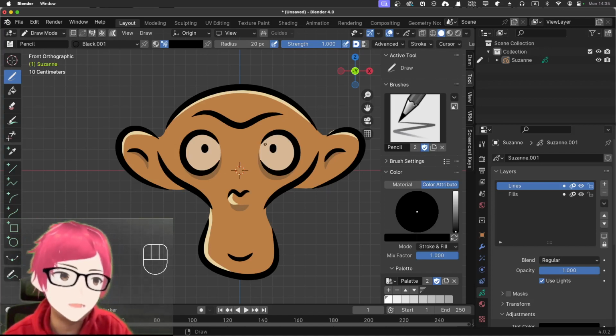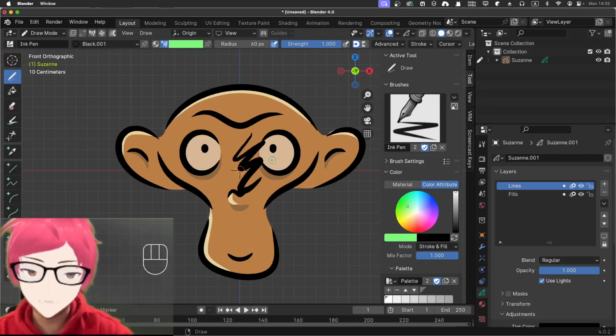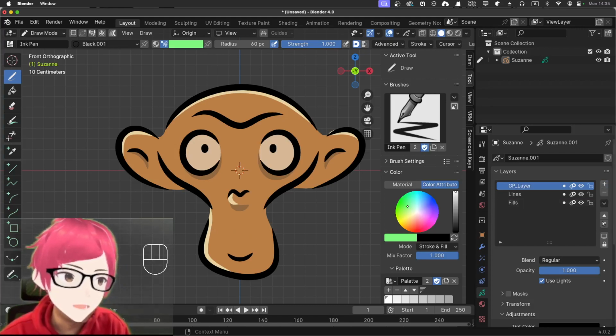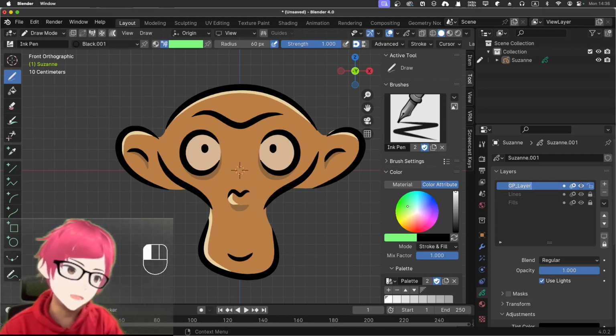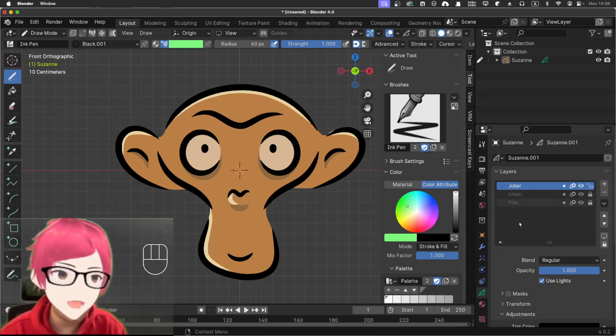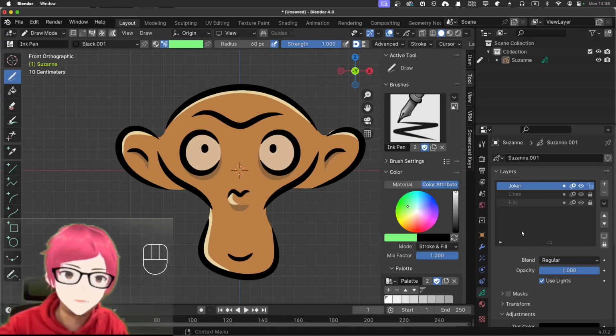But I'm thinking of a not so finely tuned sort of Joker Suzanne. So what I'm going to do is use marker or ink, maybe just ink. I think ink is better. What I'm going to do is add another layer and lock this. Then on the new layer I'm going to make it like a Joker, so something like that. It's not the typical Batman sort of Joker, but just a normal Joker, like a Joker in a circus.